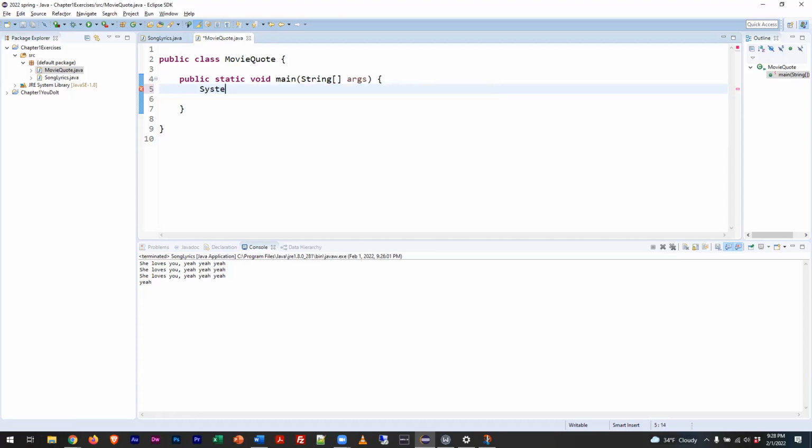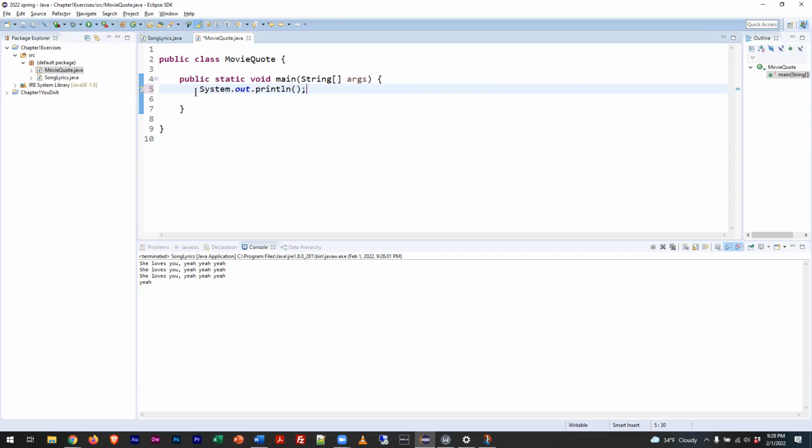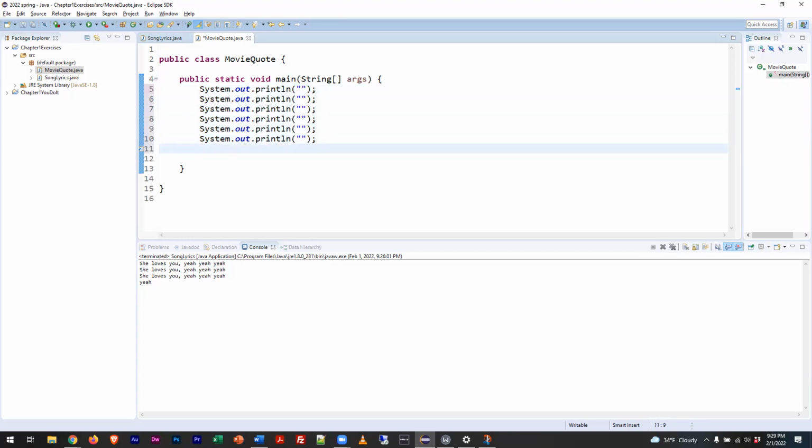So I do want to retype system.out.println parens semicolon and a pair of double quotes. And once again, here's the strategy. I realize I'm going to have at least 4 lines of output here, maybe 5 or 6, who knows? So I'm going to copy this and paste it back in a few times, maybe even more times than I need it. I can always get rid of it.